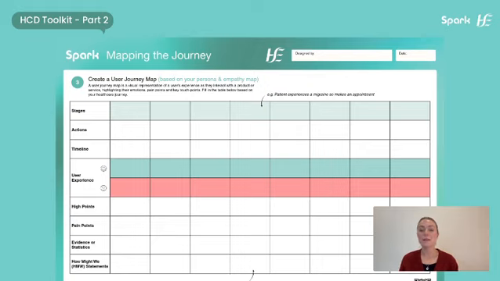The user journey map is a visual representation of your user's experience as they interact with a service or product. It highlights their emotions, pain points, and key touch points in their journey. This is where you see the system through their eyes. So let's break down the table columns based on your specific healthcare journey.